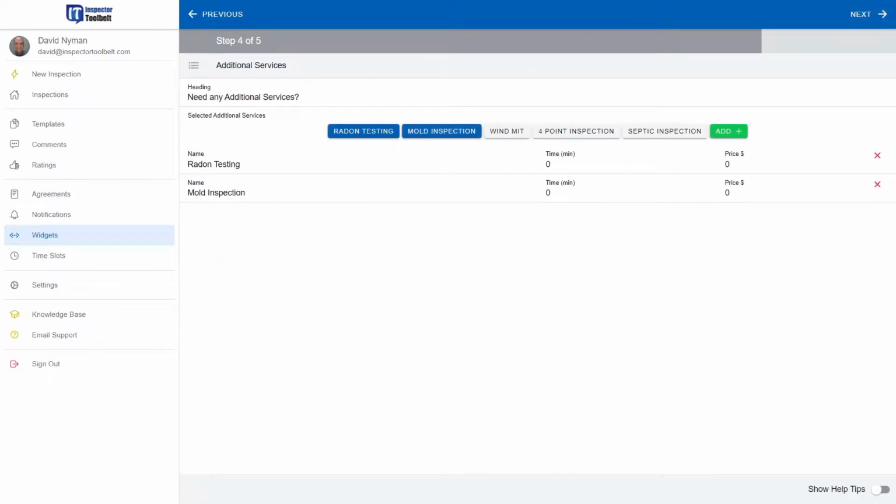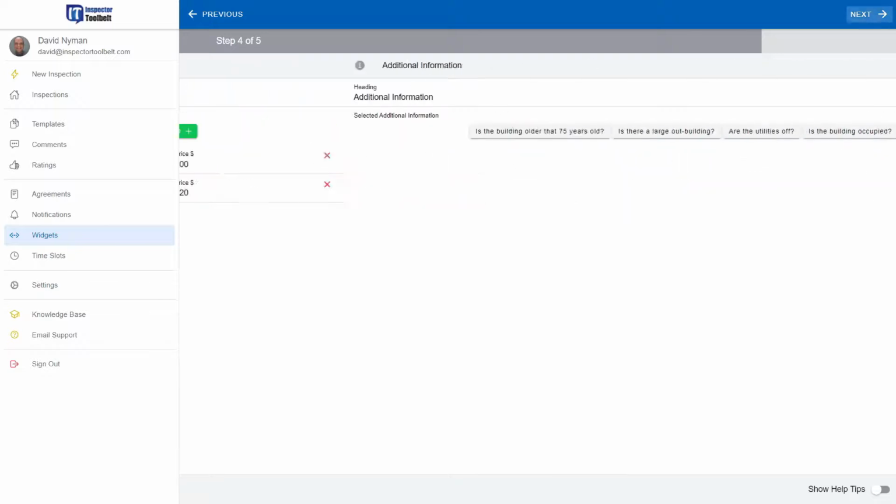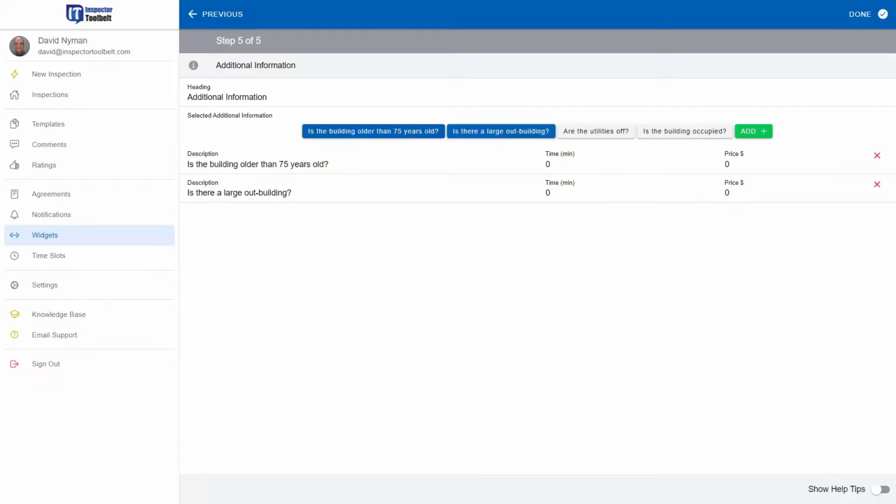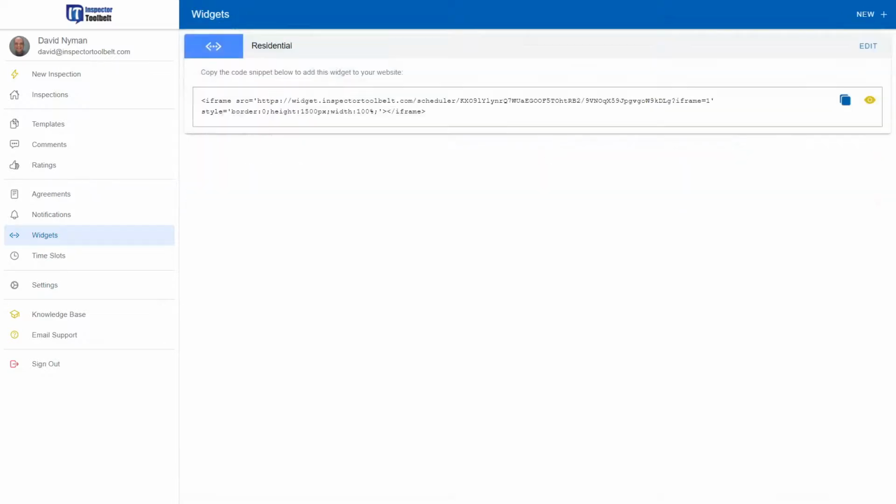The next step is additional services that you offer, and the same principles work here. You can add any type of service they offer, or use the default ones, add a price and an estimated time to each, and then you're done. The additional information is an opportunity for you to adjust the time and price for certain conditions that could make your inspection more difficult, such as the age of the building, or if there are occupants in the building. Again, you can attach a time and cost to each of these items, or you could just leave that to 0 if you want the information solely for your knowledge. After you hit Done, your widget is complete and you can add it to your website.